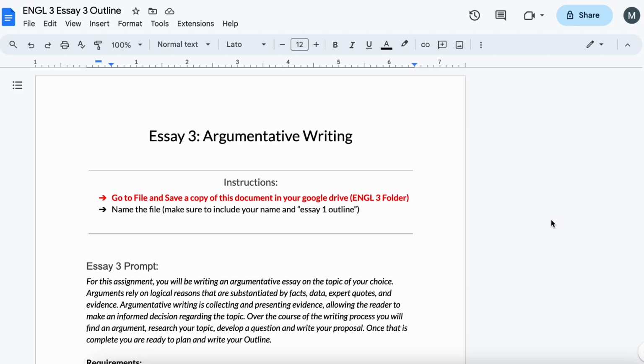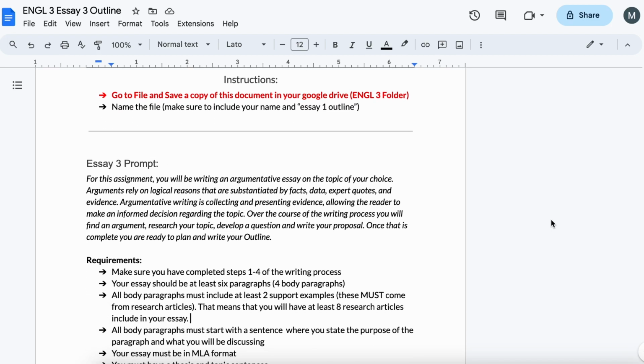In this tutorial, we are going to be going over Essay 3, which is going to be argumentative writing. For Essay 3, you're going to have a lot more freedom in terms of how you want to tackle this particular assignment, what you want to talk about, in what order you want to have things. But there are some requirements that I want to go over, and then it's up to you to decide how you want to do this.